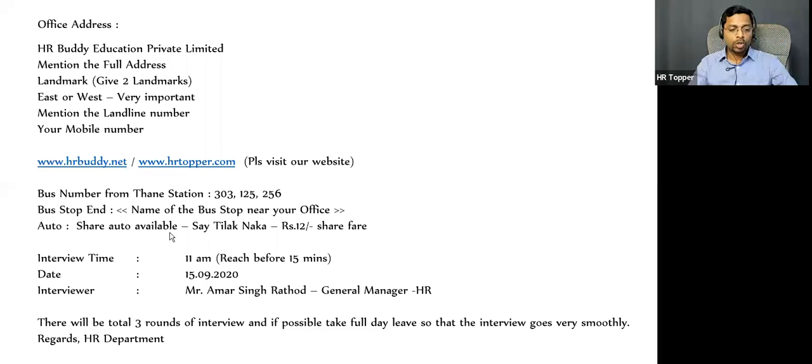You go inside the bus. You have to tell the conductor where you are going. So that stop name is totally different. You have to write that also. Otherwise, she will call, Komal madam, what stop should I say? Why should she disturb you? Better, this is called communication. Think and give communication. Auto share available. See, share auto available. Say Tilak Naka, 12 rupees share fare. Whatever it is, write it down.